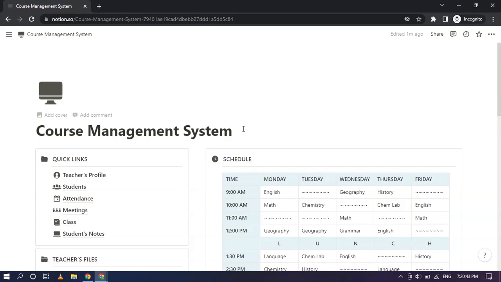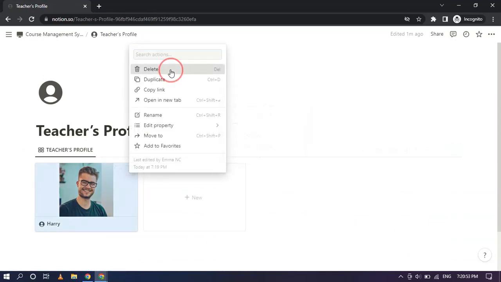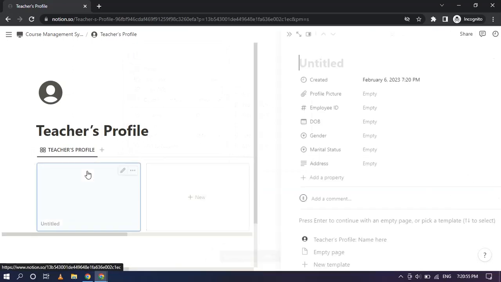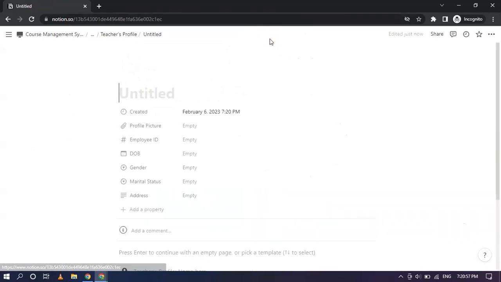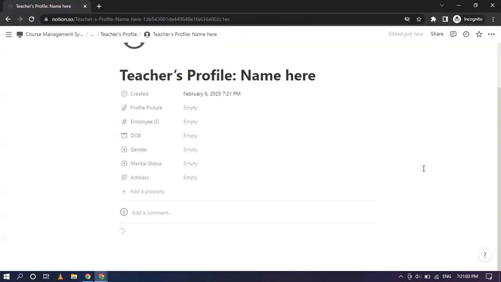So let's take a look at each section one by one. Let's start with the teacher's profile. Let's go ahead and delete this so that we can create our own. Click on new. So here we have a template for the teacher's profile. Click on that.